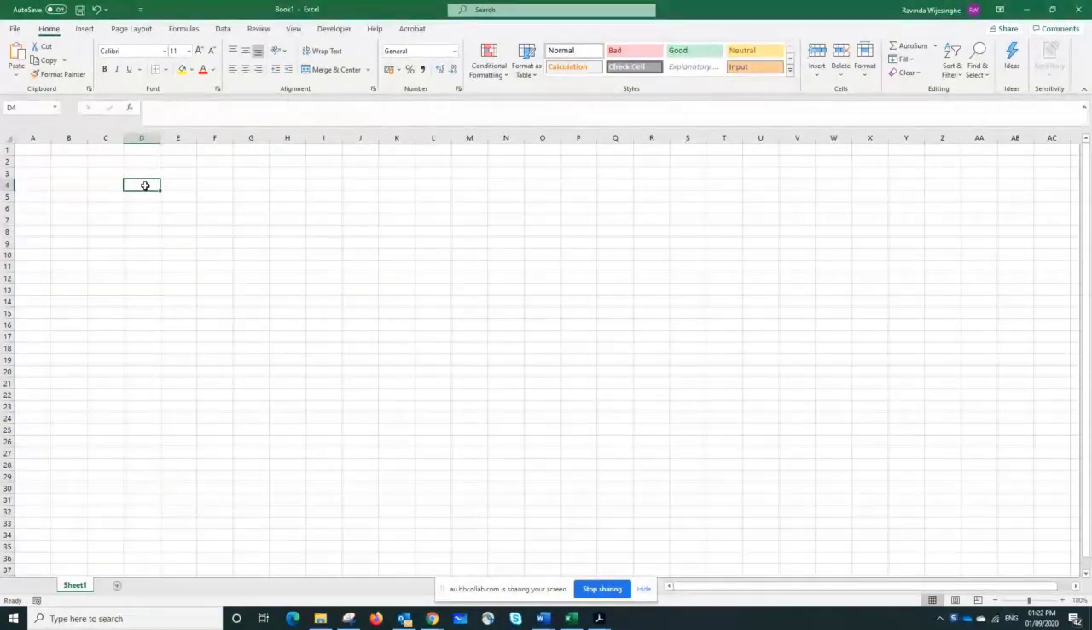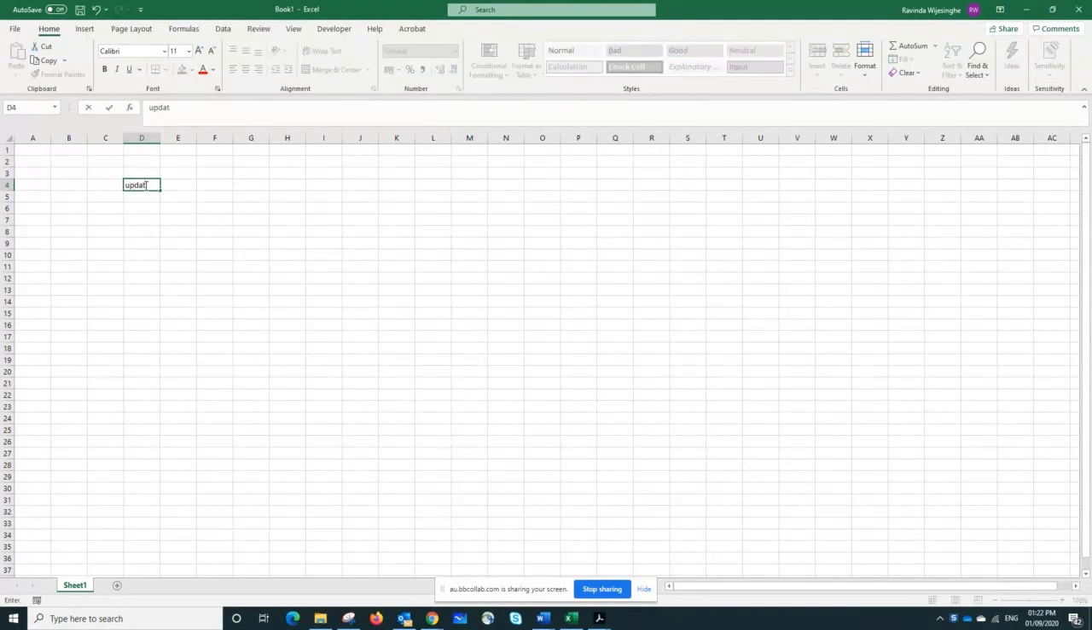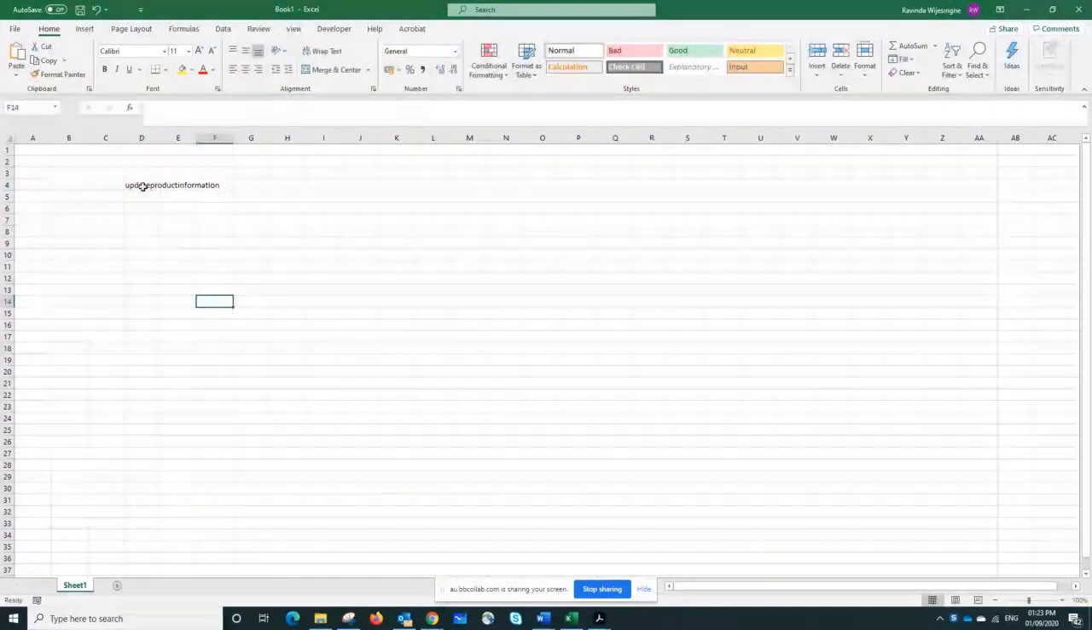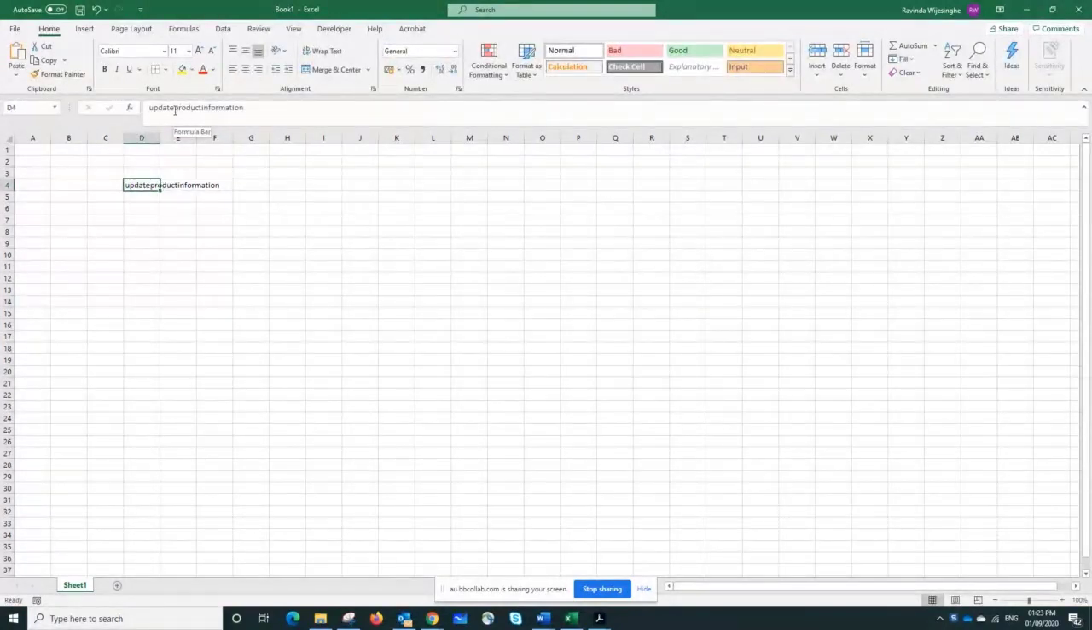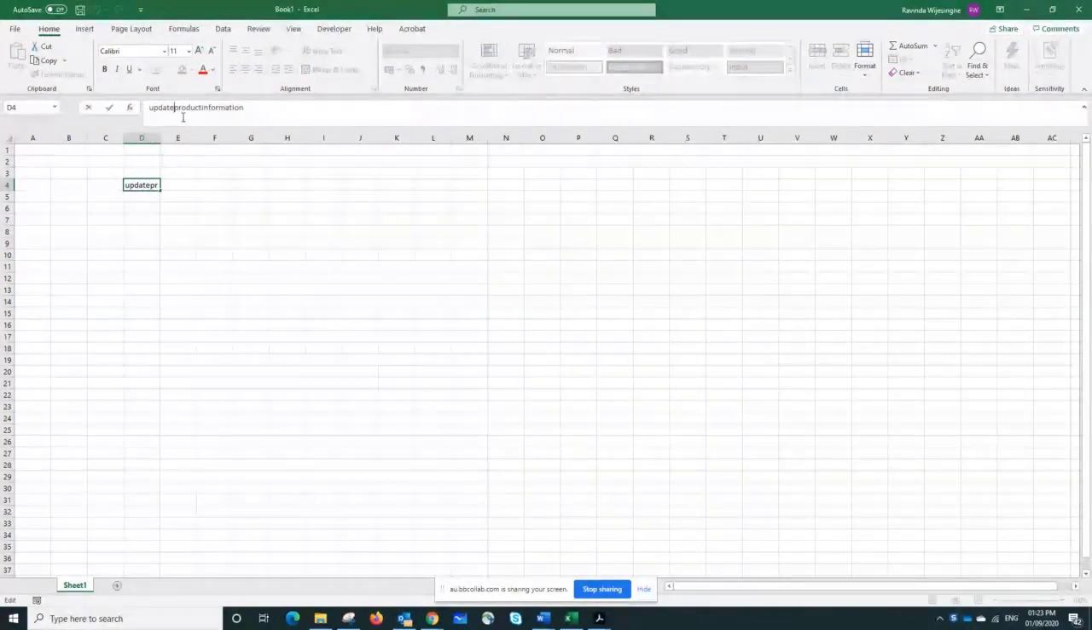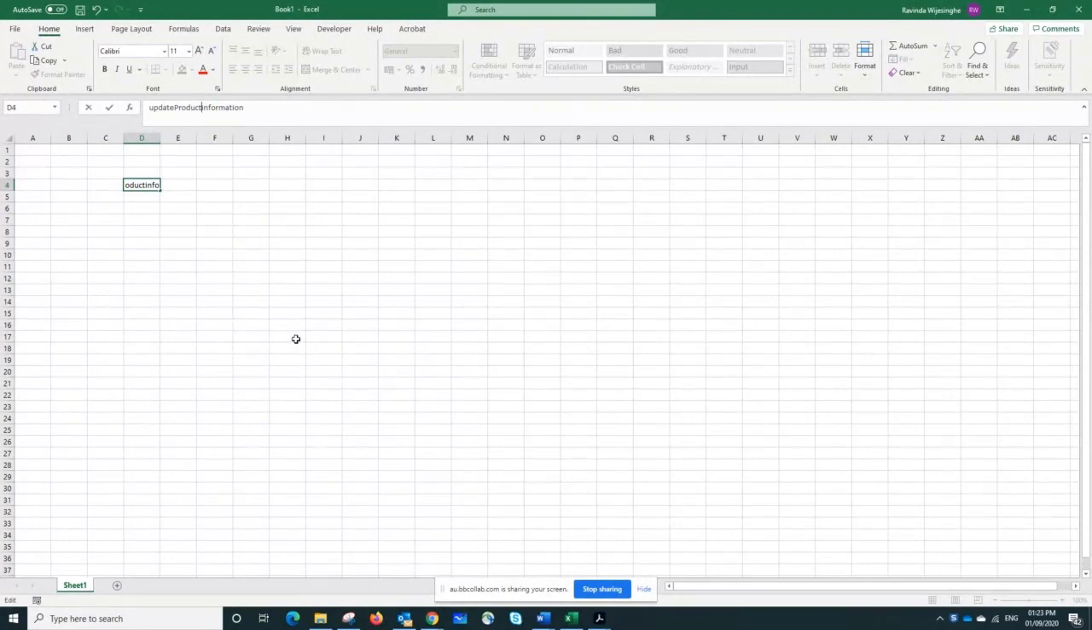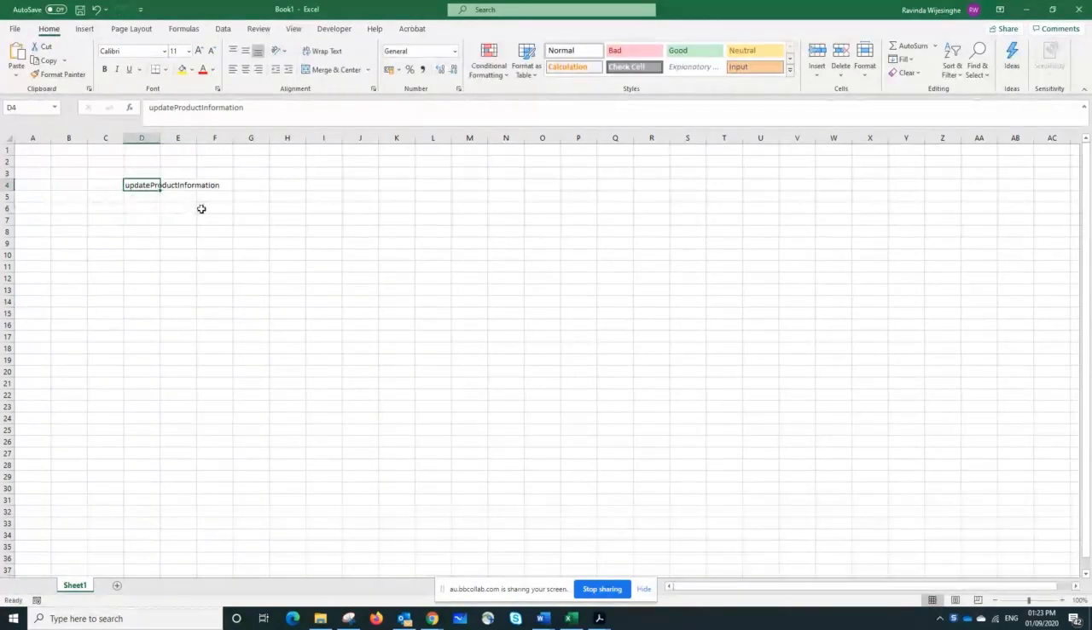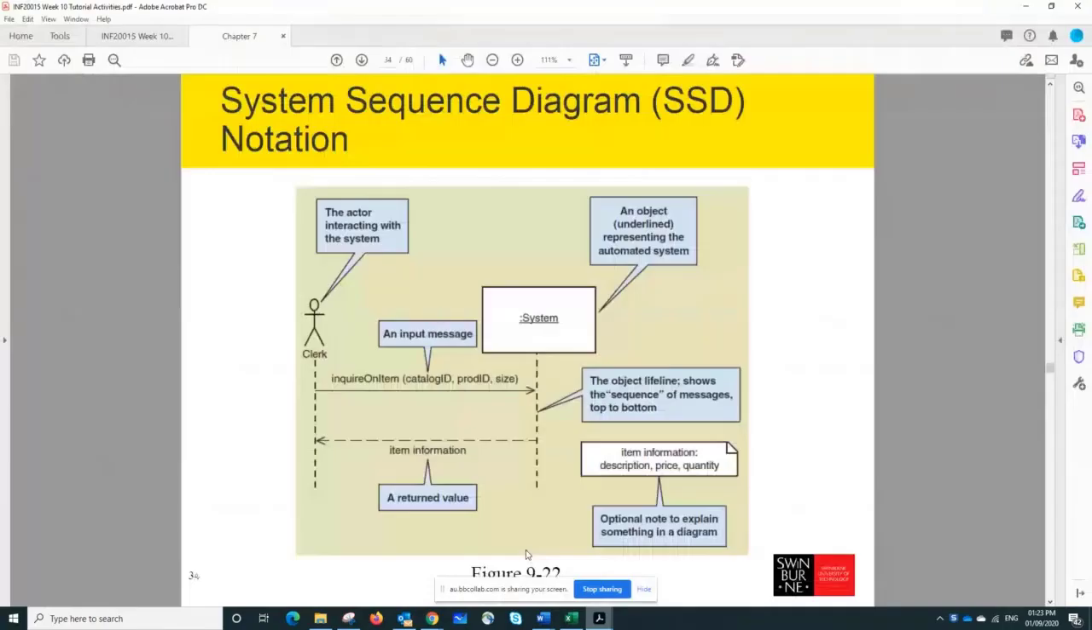It's very easy. It's a message, so we write it like a function. We can say update product information. I just write it as a single word, or you can use capitalized words, like a capital P. Usually when writing functions we use camelback notation. Remember camelback notation? So maybe a capital I. So, update product information.